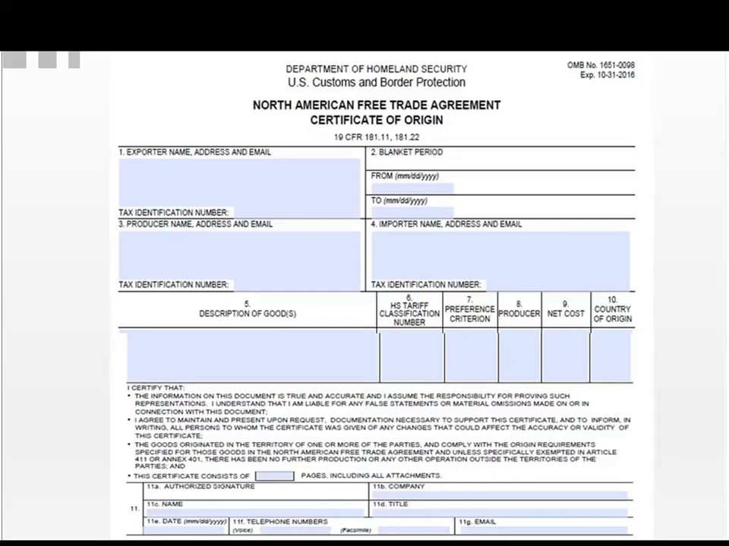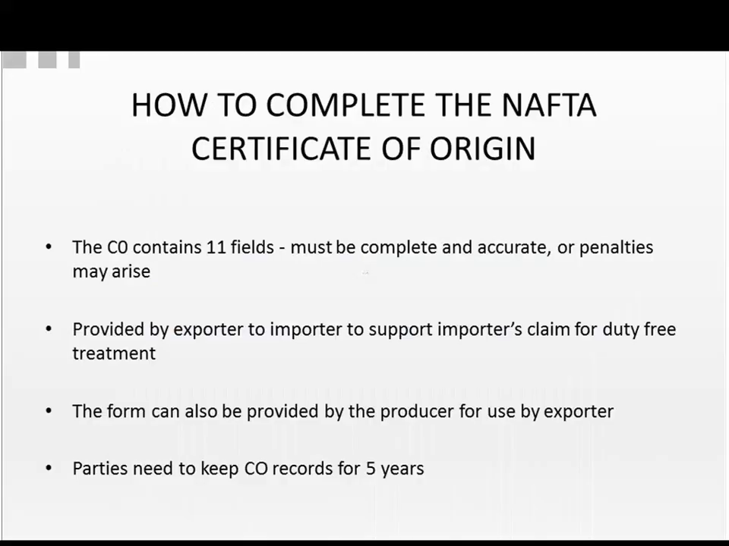Okay, so this is a view of the actual document itself, unfilled out. We will now walk you through what is to be filled out. The CO contains 11 fields. We'll go back and forth so you can understand that. And it must be complete and accurate, or penalties may arise for making it incomplete or inaccurate. You need to be careful.